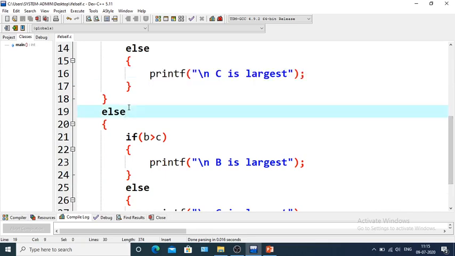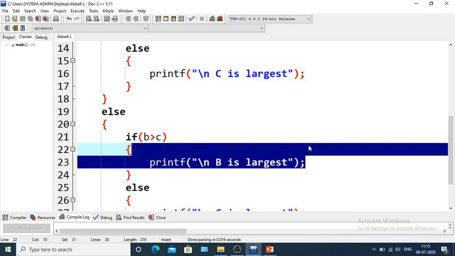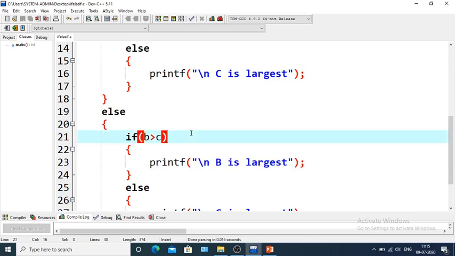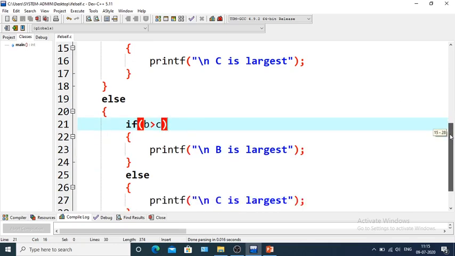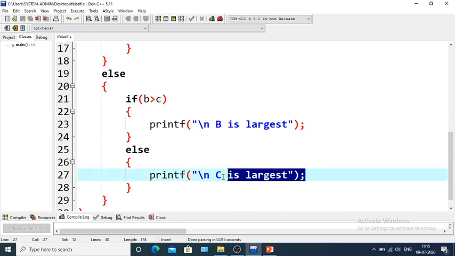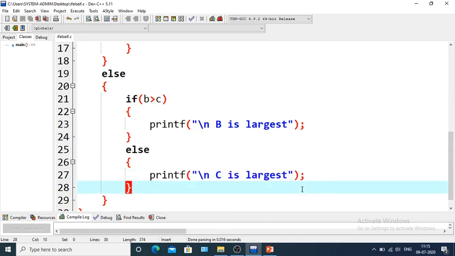This else part will be printed when a greater than b is false and b greater than c is true. And this will be printed when a greater than b and b greater than c are both false. Okay, then this will be printed. Okay. This is the program to find the largest of three numbers. Okay.